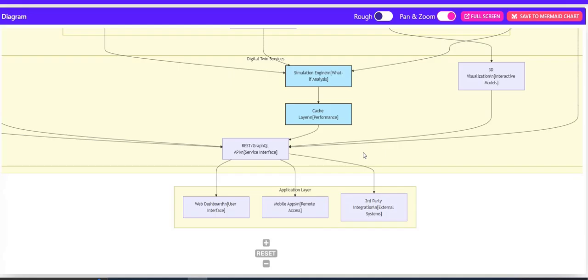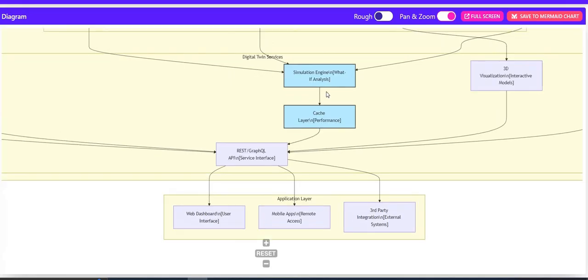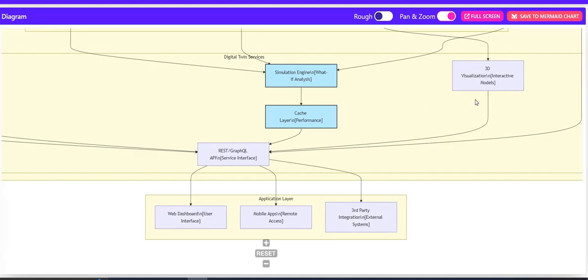Now we'll focus on this section of the architecture, starting with the digital twin services. Here, two key components are working in tandem: the simulation engine and 3D visualization. The simulation engine is responsible for running what-if analysis. Think of it as a testing ground for scenarios where potential outcomes are simulated based on changes in variables or configurations. This is invaluable for predictive planning and optimization, as it allows you to foresee the results of decisions without impacting the actual system.